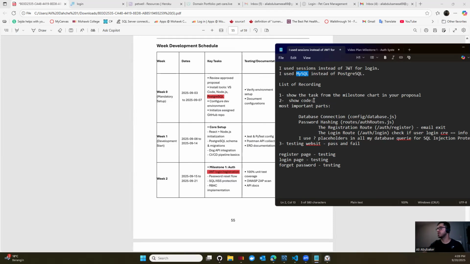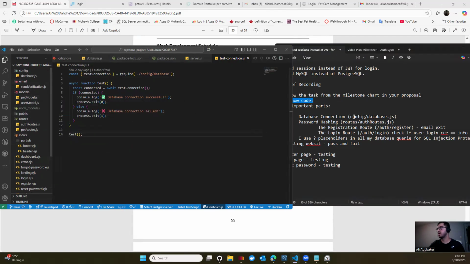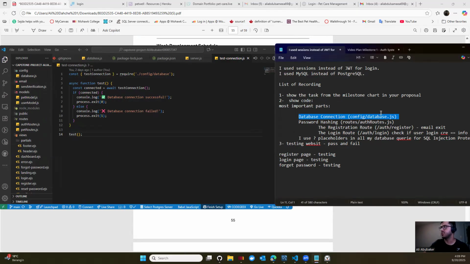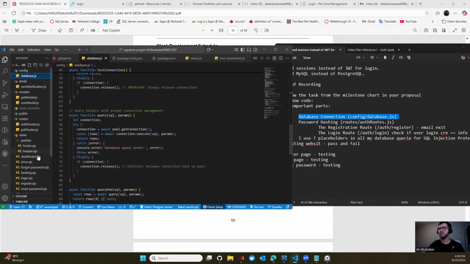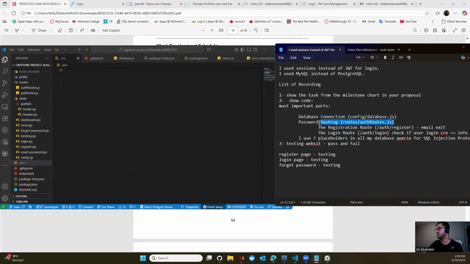So let's go to the code. For the code, I have three important parts to mention. The first one is about the config database. All my queries have been successfully connected to the database based on the .env file that has the information for my database. The second one is about password hashing, which is most important for users' passwords. And the third one is about whether the email exists or not when a user wants to register.